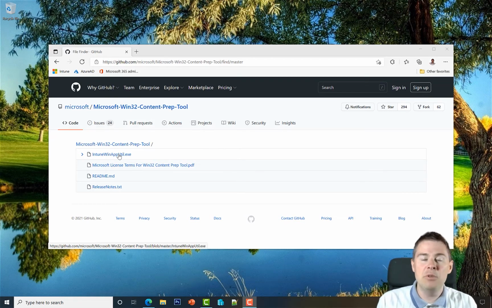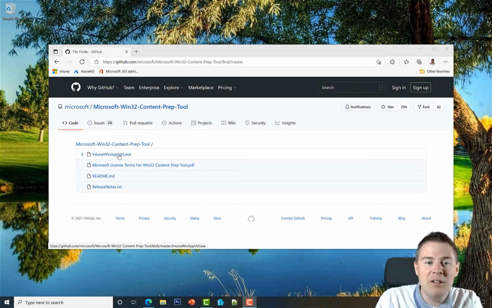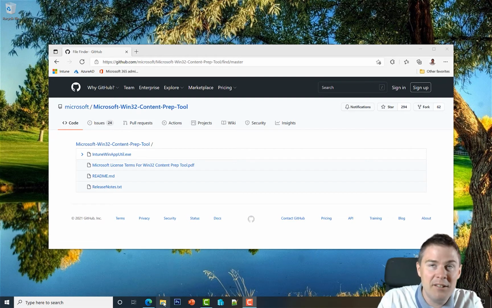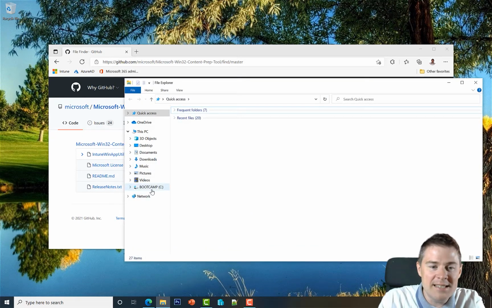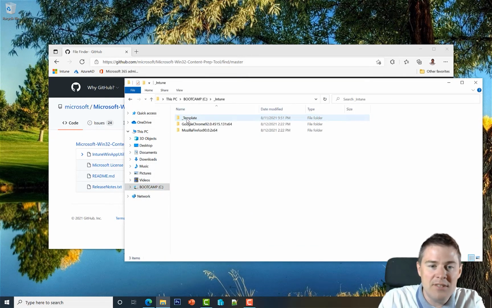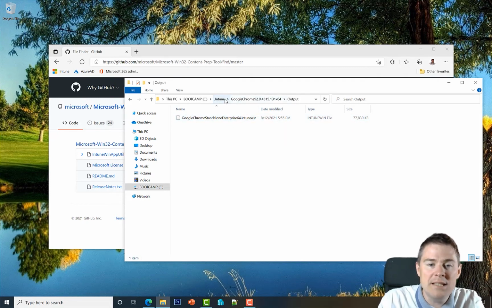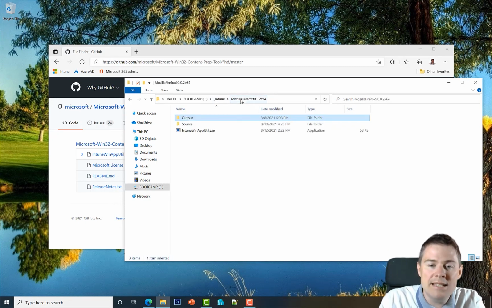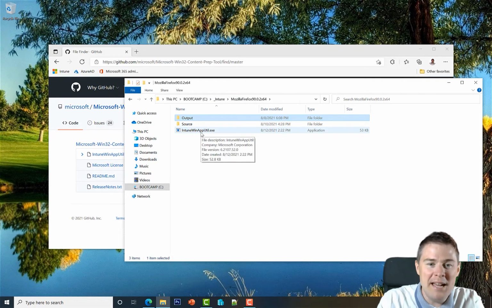We're going to run it with arguments. So let's make an IntuneWin file of our other package, Mozilla Firefox. Let's go to the package files. So here we have, since we already created one for Google Chrome, the output. Here we have our IntuneWin file for Google Chrome. Now let's do the same for Mozilla Firefox. We don't have anything in output, but this time we're going to do it in one command line.